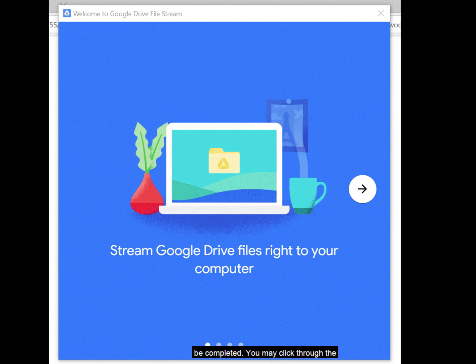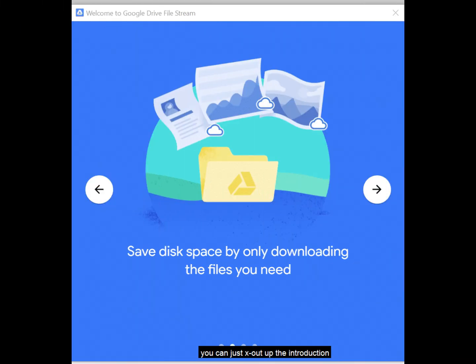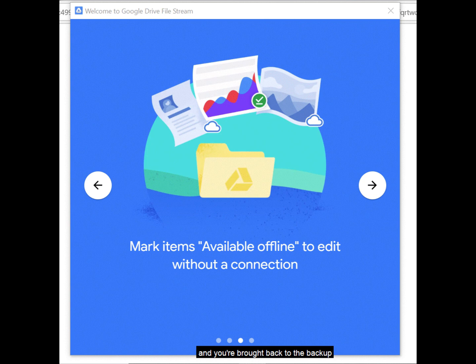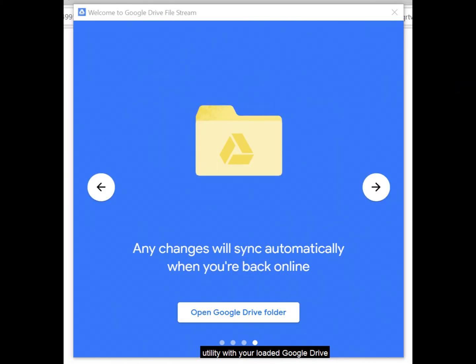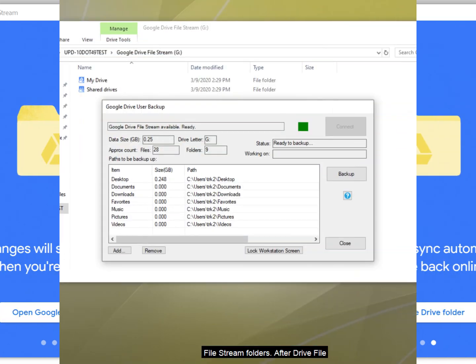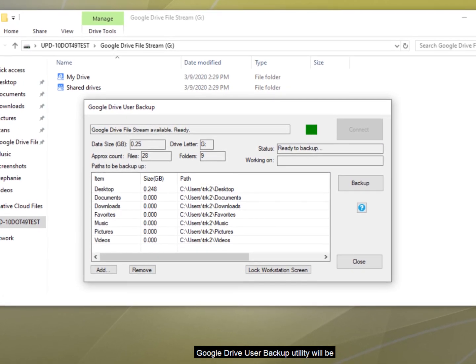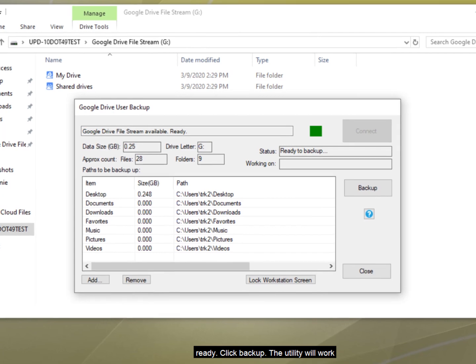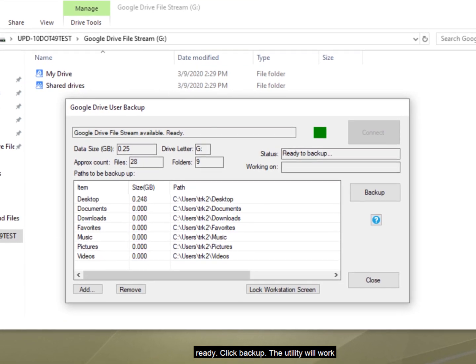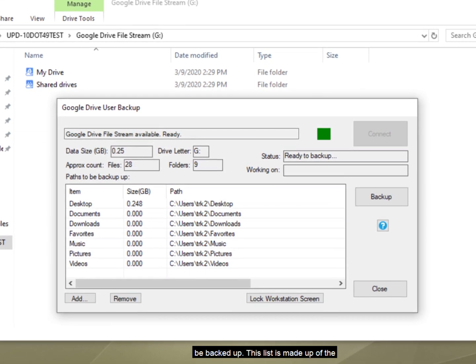You may click through the welcome banners of Drive File Stream, or you can just X out of the introduction, and you're brought back to the backup utility with your loaded Google Drive File Stream folders. After Drive File Stream has done some processing, the Google Drive User Backup utility will be ready. Click Backup. The utility will work its way through the list of locations to be backed up.